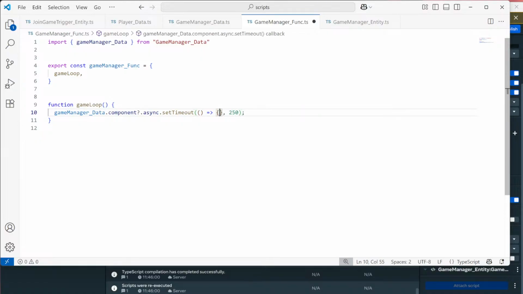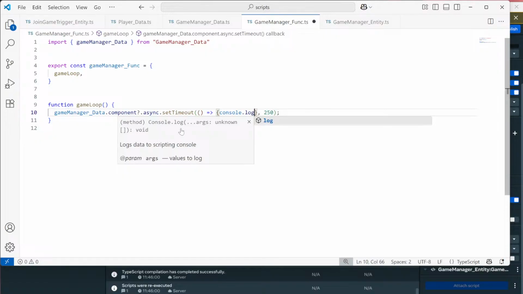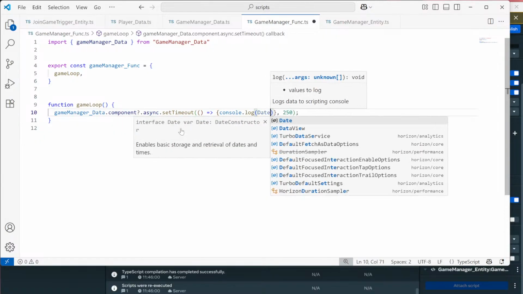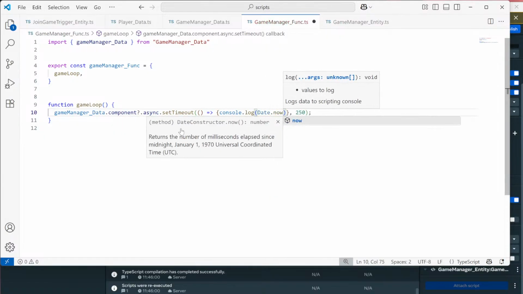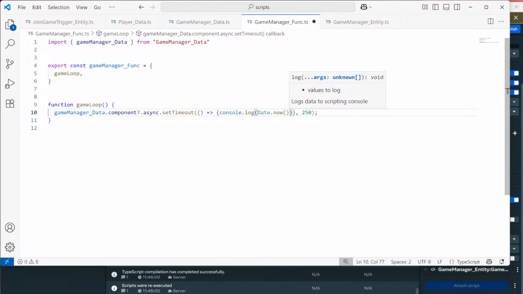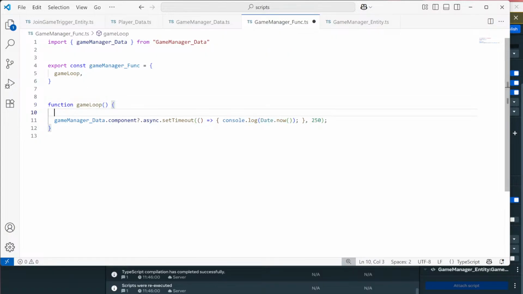And then what we can type here is console.log Date.now, just to prove that this stuff is working. And so we're going to log the current time. If I copy paste this, Control C, and we do this right here, we're going to get two different Date.nows, one that is 250 milliseconds later, and so on. So you'll be able to see that that async is working.